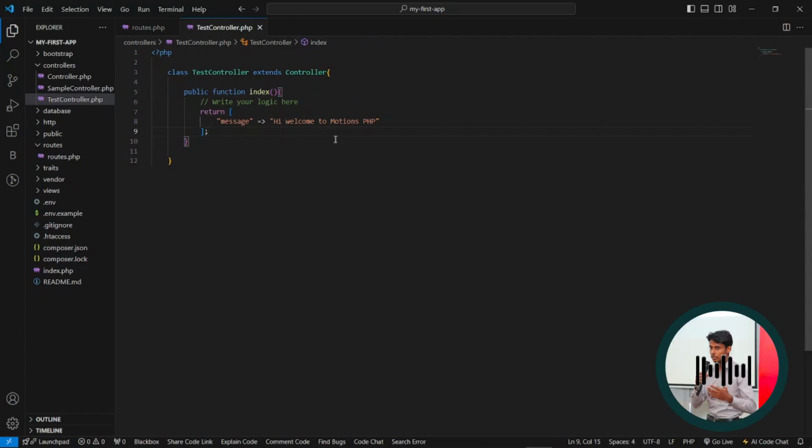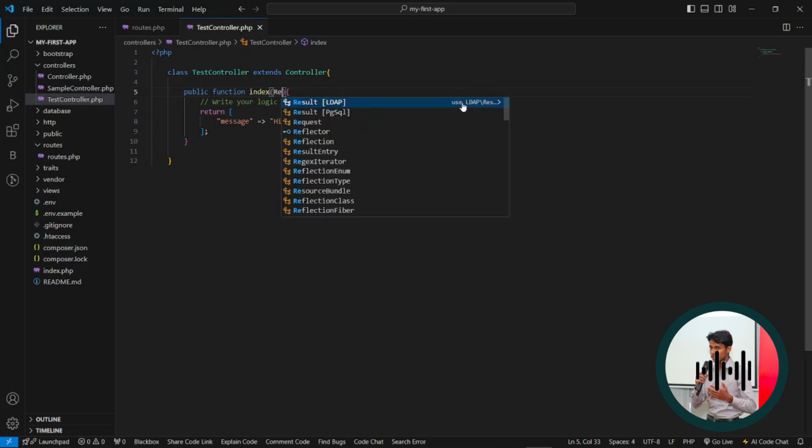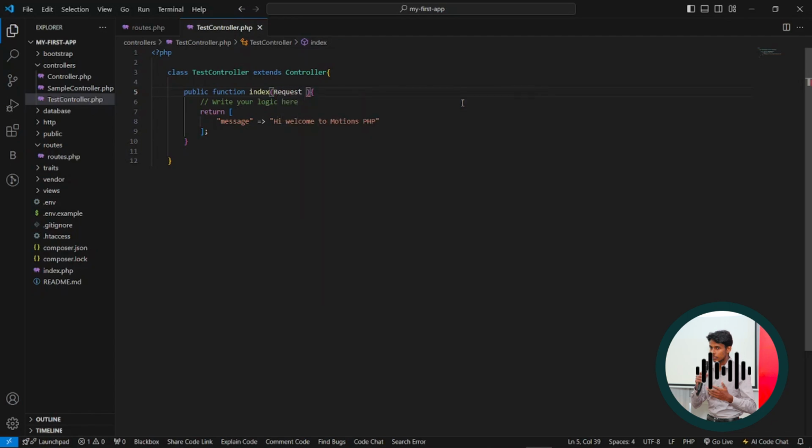So now I want to talk a little bit about the error logging feature that is in the framework. If you take a look at the request parameter that is in here, this actually contains information about the current request that was made to the server. So you can basically access the query parameters, request headers, and request body of the request by using this parameter.